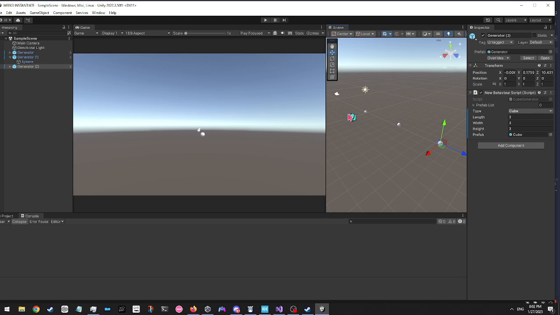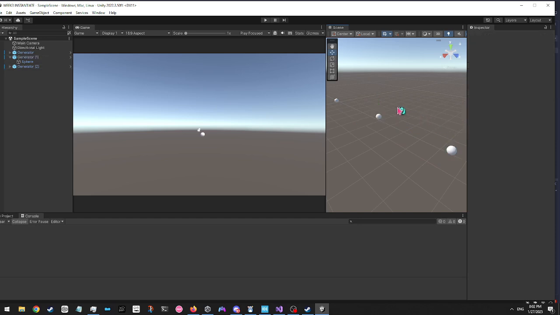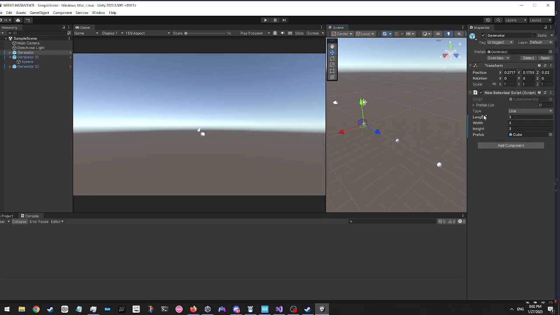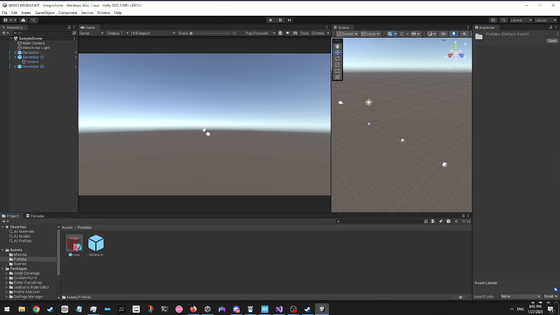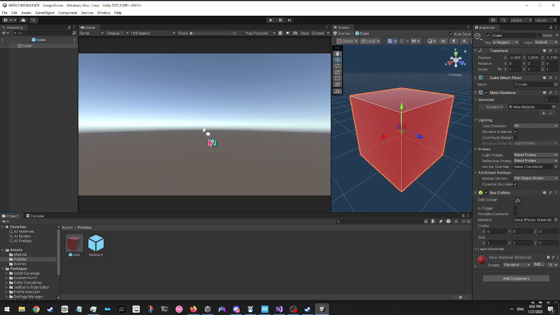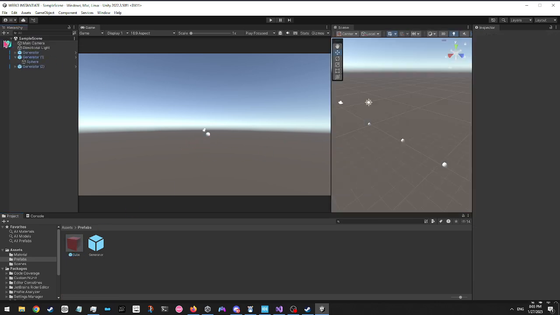So you can see here we have three objects. These are my generators, and I just added a sphere mesh just to give a position of reference of where they are. And here in our script parameters, you can set what type of shape it's going to be: line, plane, or cube. You can change the length, width, and height, and then we add a prefab to what's going to be generated. So I have this cube prefab right here that we're going to be instantiating multiple times with this.